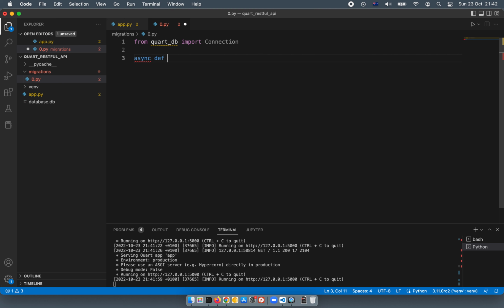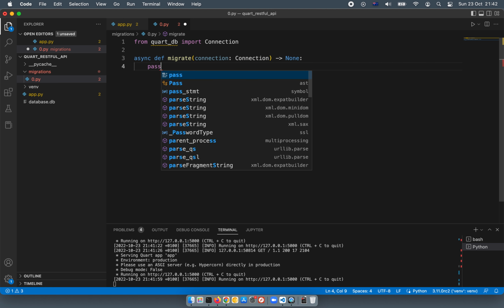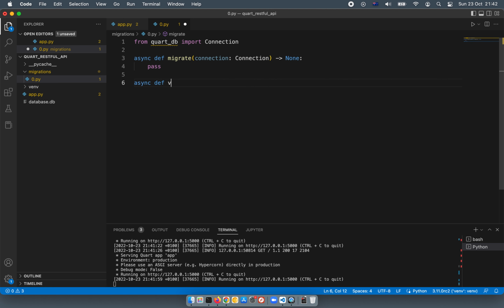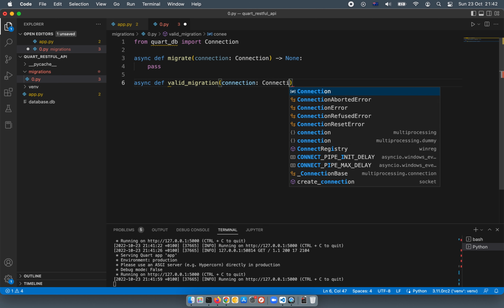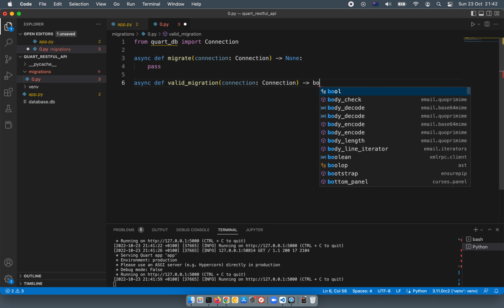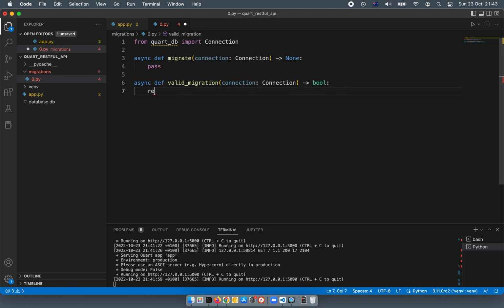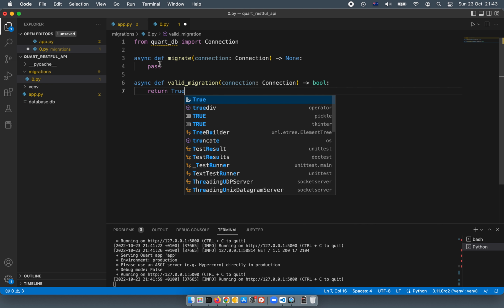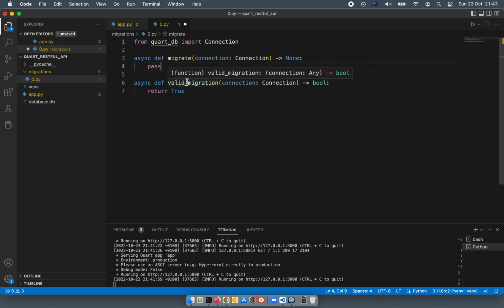The first function is the one that actually does the migration, and it has this signature. The second function will check that the migration is valid, and this has this signature. Now in our case, we're just going to create a table, so it's trivially valid. But you can imagine more complex migrations where you alter the data structure and alter the data within. You might want to check that things have actually gone to plan.